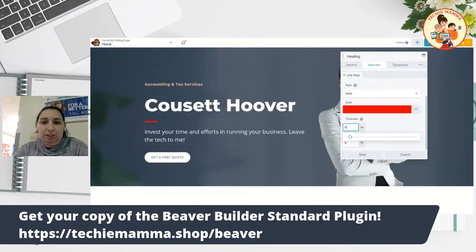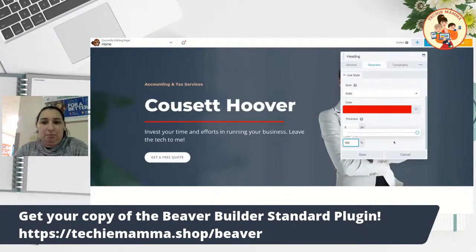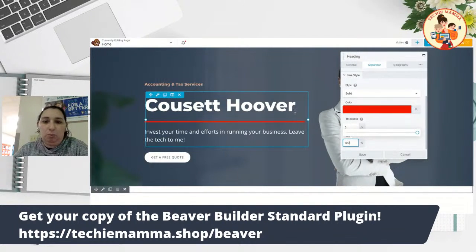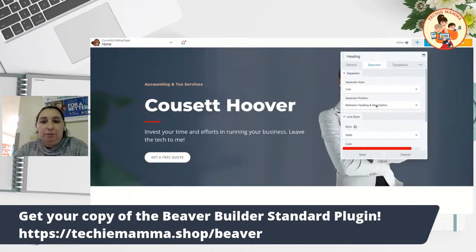That kind of looks strange. We can increase the width. And all of this is done on the fly, so you can see the changes happening. Say we just want 100%. There's 100%. Oh, there we go. Yeah, it's the end of my name. So let's go back to 10%. You can just scroll through the different options.